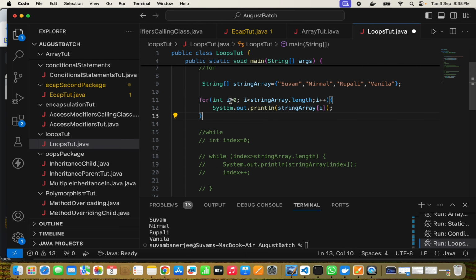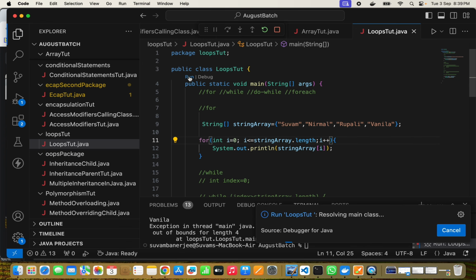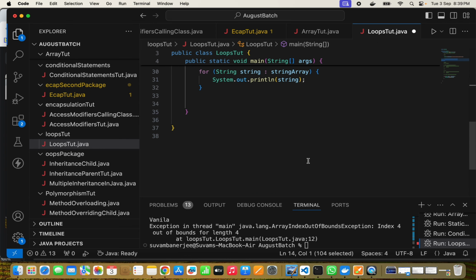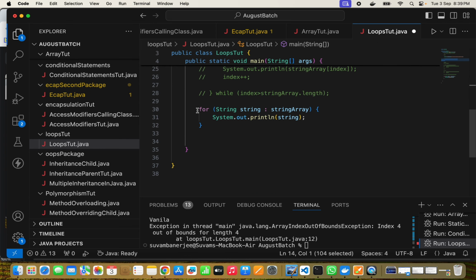Suppose instead of less than, I am putting less than or equal to. Then what you will get is an array index out of bound exception. Why? Because there is no index 4 in this particular array, and it is trying to find index 4 and print it. So there is no index 4, so it is throwing an index out of bound exception. And this kind of exception can be overcome using this for each loop.